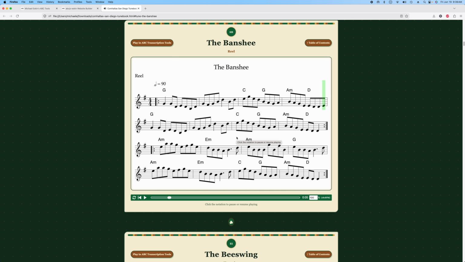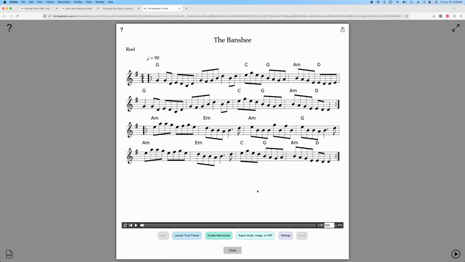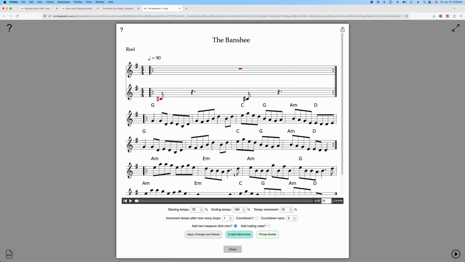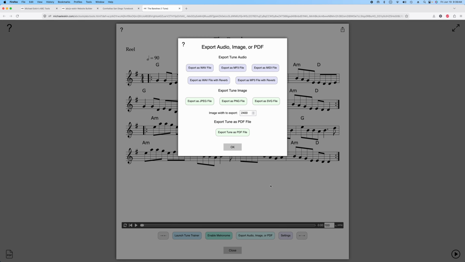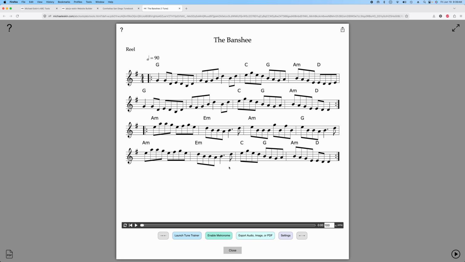And if we want to open this tune now in the ABC Transcription Tools, we can just click this button, play in ABC Transcription Tools. And you can see it's now loaded it in the Transcription Tools. And from here, you could play it, you could launch the tune trainer, you could do things like export a PDF file or the MP3 file for the audio, all from here. So it's nice to have the link back to the ABC Transcription Tools.